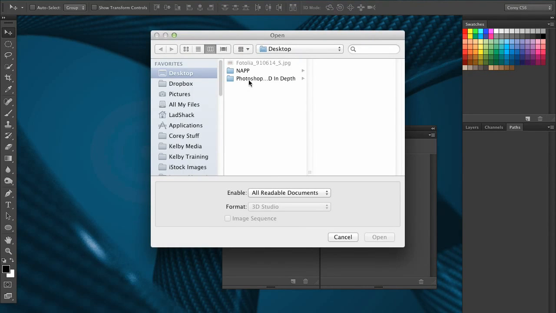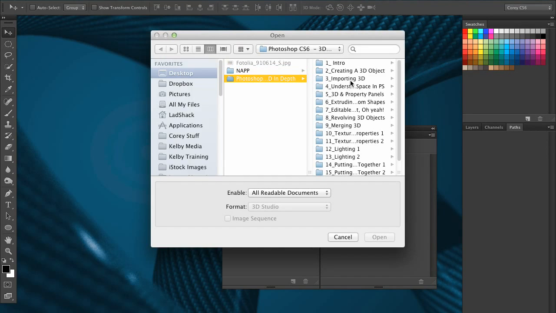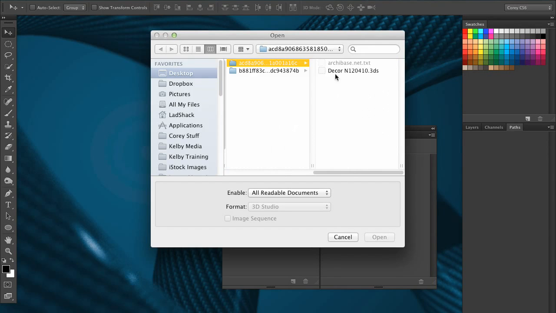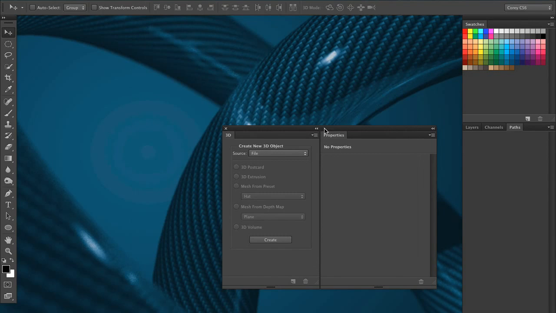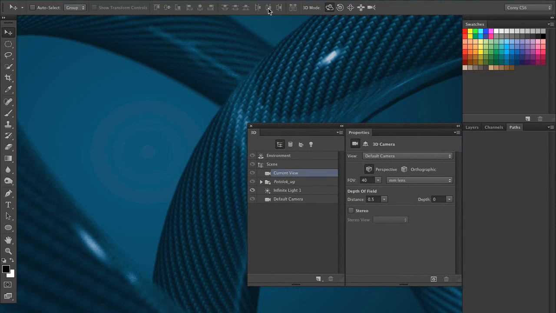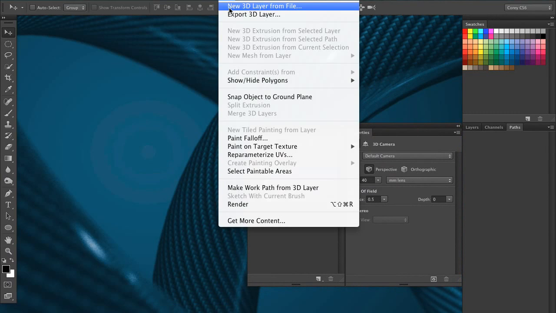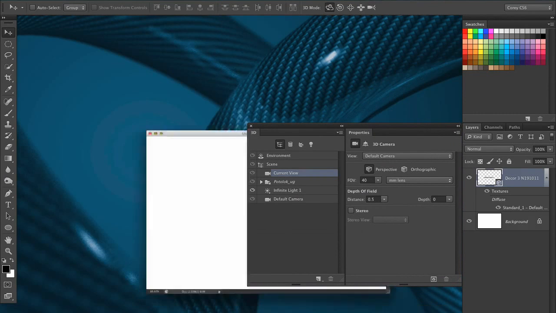So I'm just going to go ahead and choose that and locate my files here. We'll do import 3D. Let's do this one here. So here's a 3DS file, and I'm just going to go ahead and click Open. And you can, of course, also drag this to your Photoshop icon if you're on your desktop, and it will open it up in Photoshop the same way as a new 3D layer. So let's go and open up my window here.